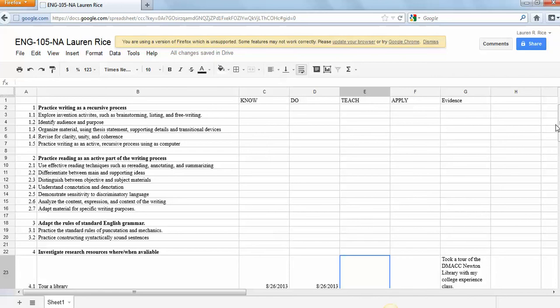Now, some of the other things are going to be a little bit more in terms of writing skills. So, for example, identifying audience and purpose. So, do you know how to identify audience and purpose? Can you identify audience and purpose in your assignments? Could you teach someone else how to identify audience and purpose? And then could you apply it? So can you identify audience and purpose in other tasks or other assignments? If you feel like you've got that skill down, go ahead and put those dates in.